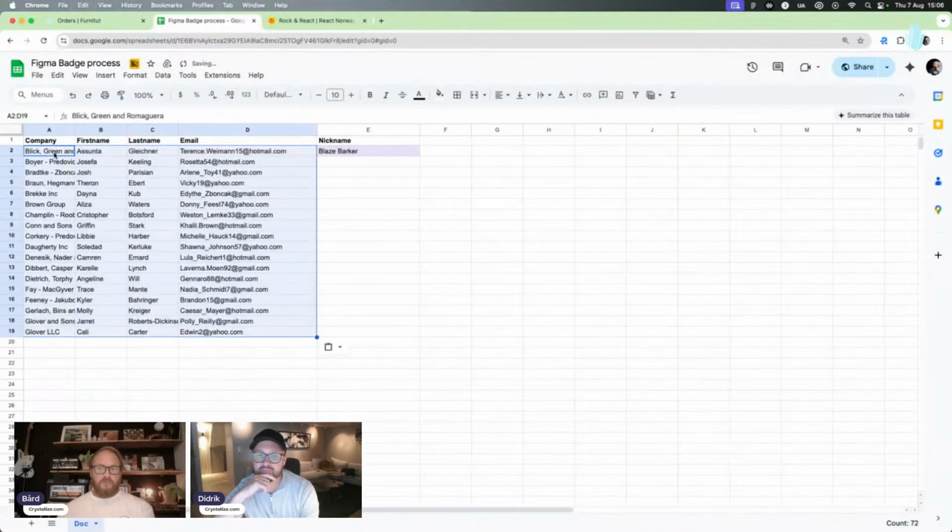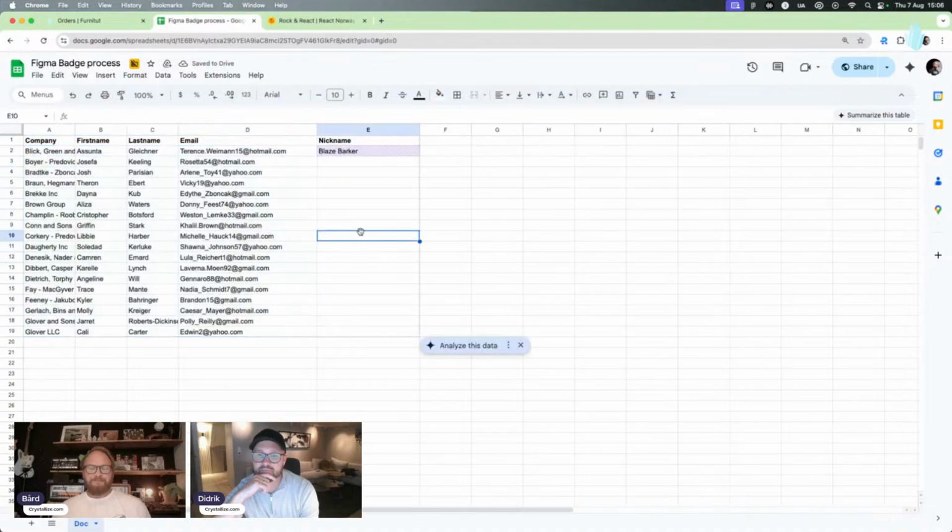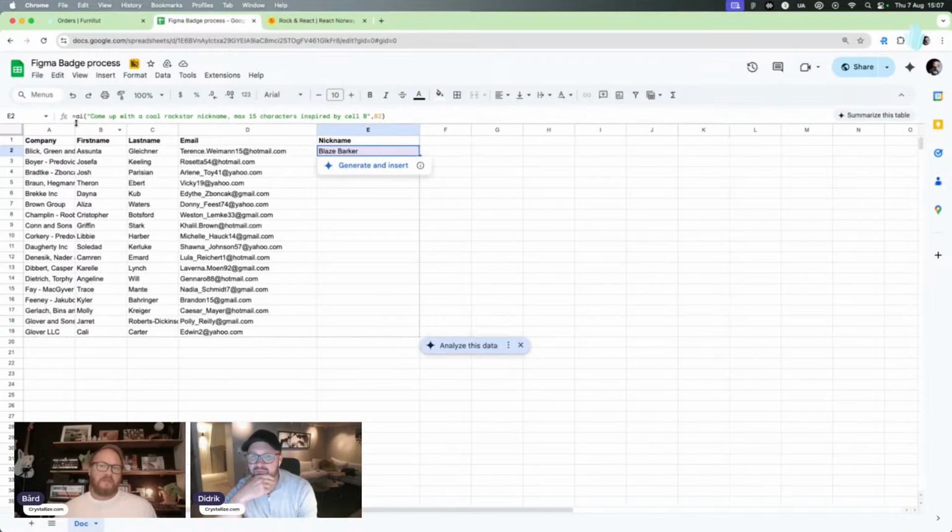I've created a super advanced spreadsheet here, which has basically the columns. Surprise, surprise. And then we wanted also to do something different. This is just an example of processing. The best we could come up with was basically, please come up with a cool rockstar name, max 15 characters, inspired by cell B, and select B2. So we're going to do that for all of the columns.